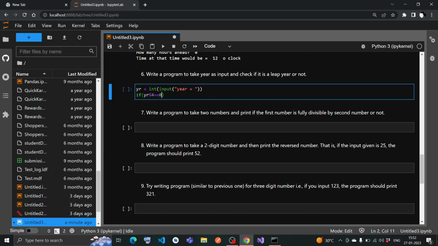0. Double equal, because when we are assigning a value to a variable, that's where we use only a single equal sign. But when we use double equal, that means we are checking whether this value, year %4, and this 0 are the same or not. That's why we are using the double equal sign in this if condition block.